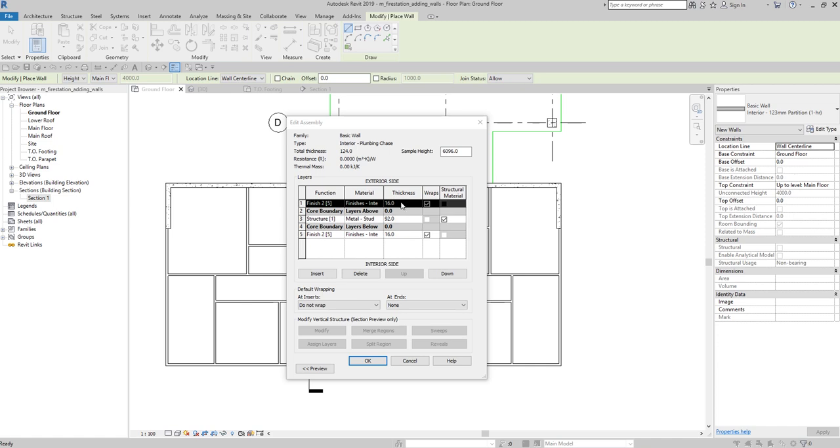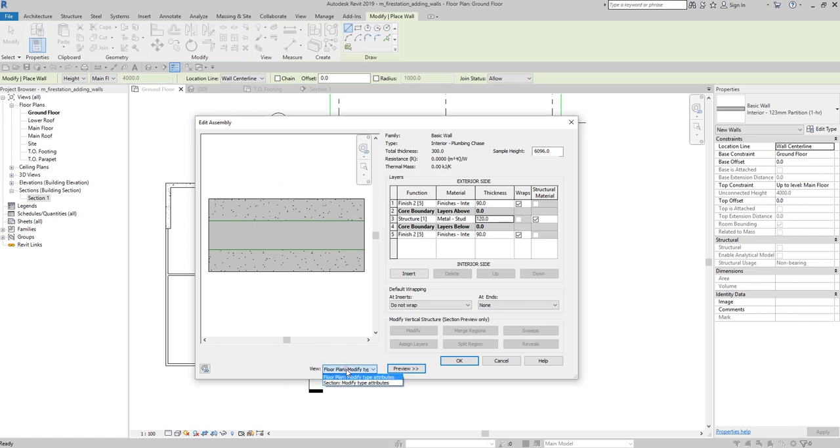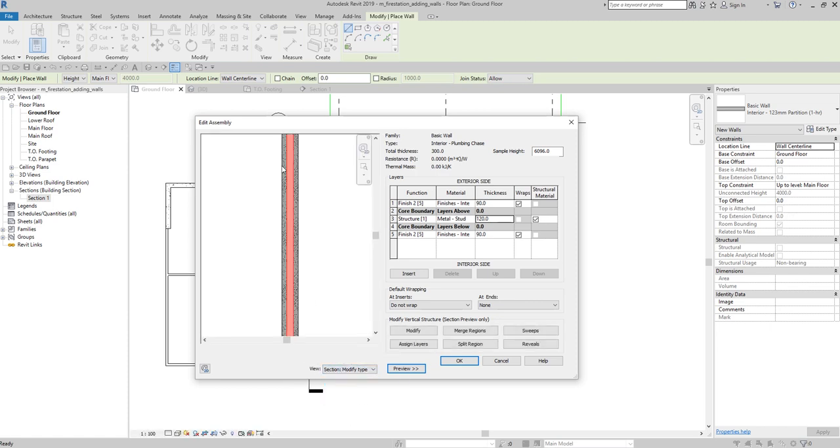So for the finish interior, I'm going to make it 90. And this one, I'm going to make it 120 for the structure. And then for this one, I'm going to select 90. Now, if you want to have a preview of the structure of the wall, you can select your preview, and then you can change this to section if you want. There you go. As you can see, if I click this one, this is the finish face interior. If I click this, this is the structure, the 120, and then this is the interior as well.